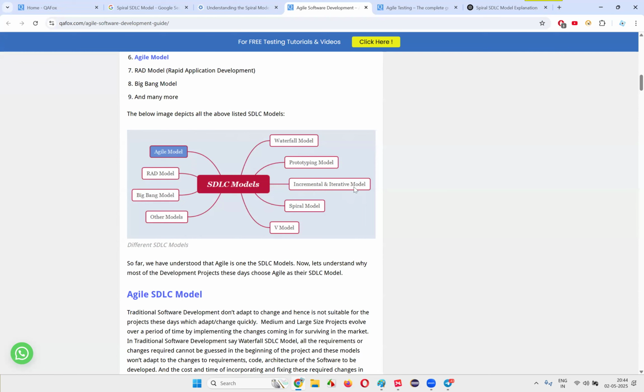Then we are done with this incremental and iterative model and spiral model. And the next model we have is a V model.